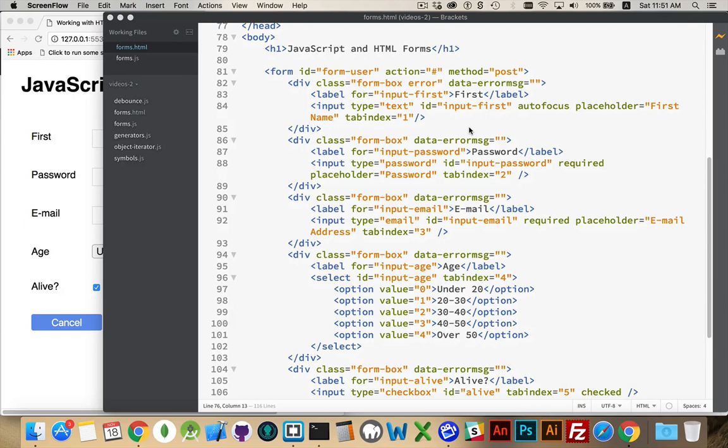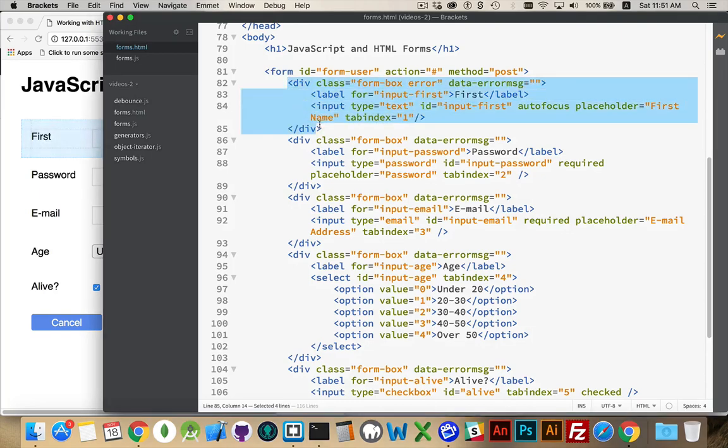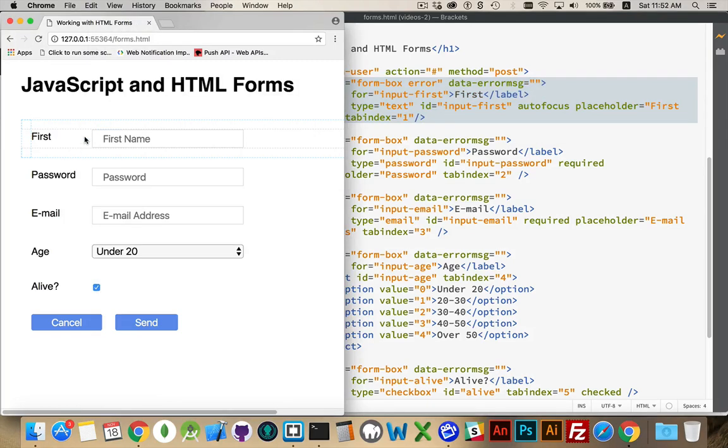To save some time, I've pre-built an HTML form here. A typical pattern that you'll see in HTML is that you've got a div or some sort of block element, like a list item or a paragraph, that wraps around each one of the pairs. So inside of here I've got a label and then an input, a label and an input, a label, an input, a label, a select tag, a label, a checkbox, and then another div at the bottom with two buttons in it.